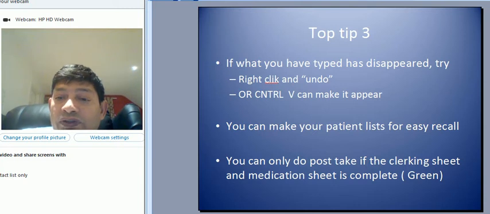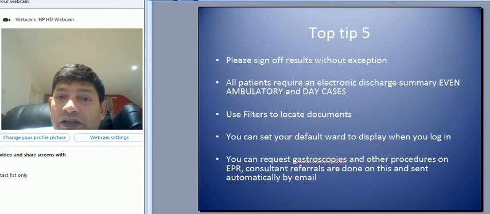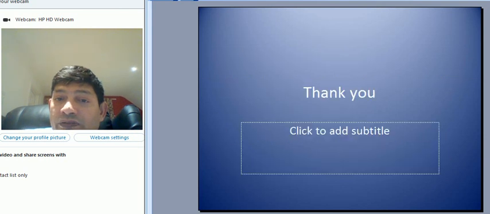You can only do the post-take if the clocking sheet and medication sheet is complete. Error messages occur, but don't worry too much about it. These are often just glitches in the system. They will be saved. Please sign off without exception, and everybody who's admitted to AMU will require a discharge summary.